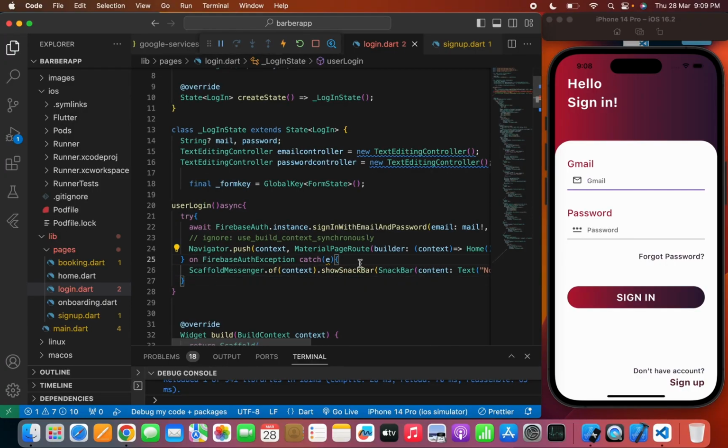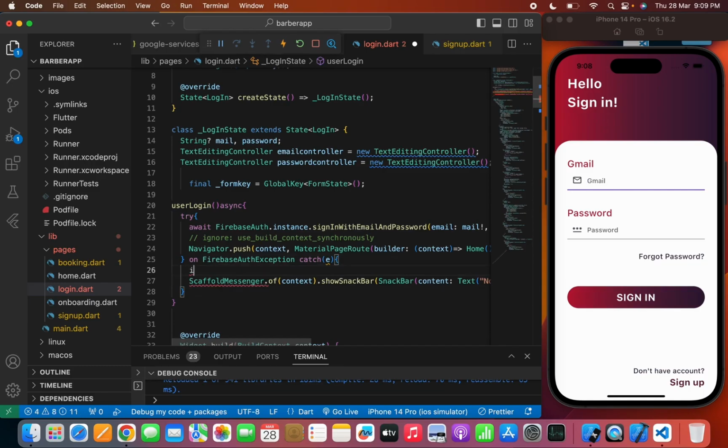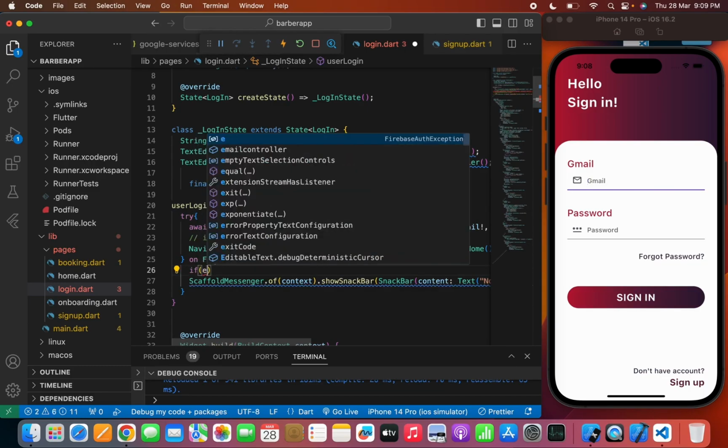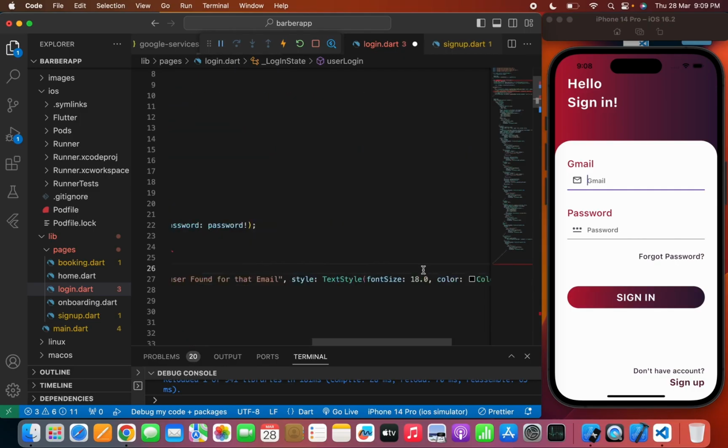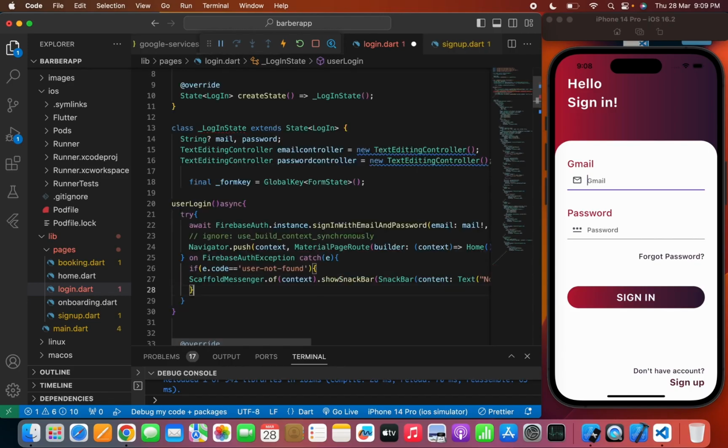So we need to check the respective case. So I have forgot to add the main condition. So if e.code is equal to, we'll check that user not found. Then we'll pass the message or the toast message. So here it is done.